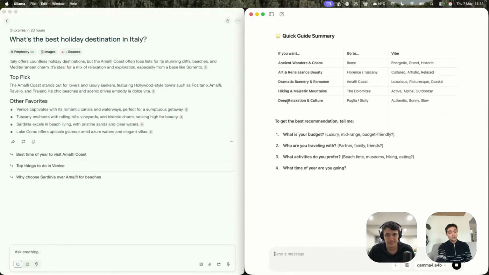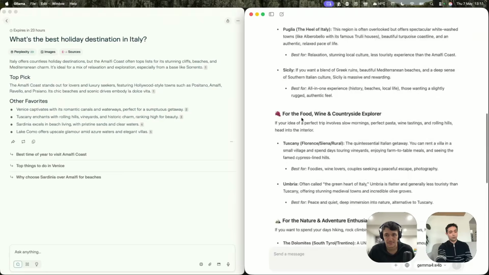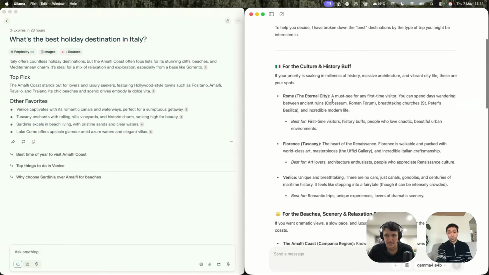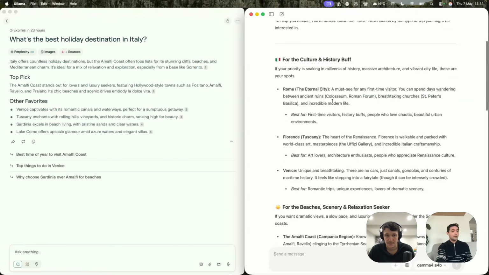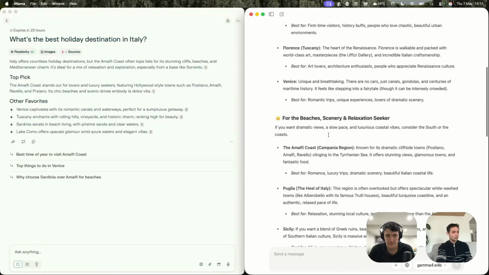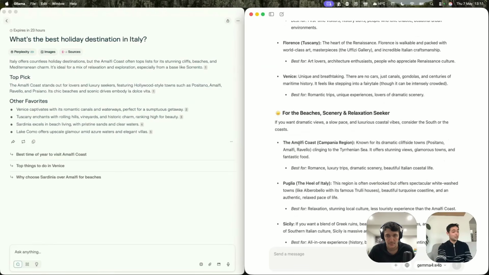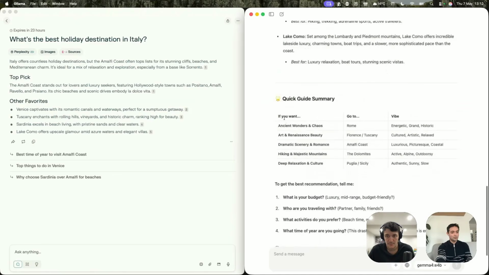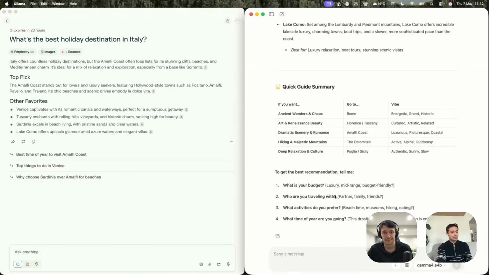But let's also appreciate that Gemma 4 here is a reasoning model. So while Perplexity gave us this very nice response quickly, Gemma 4 presented a much deeper response. It recommended Rome and Tuscany, which personally I agree more with, but it also recommended the Amalfi Coast for beaches, scenery, and relaxation. Then the rest is more responses. It provided a pretty nice summary at the end and some follow up questions.